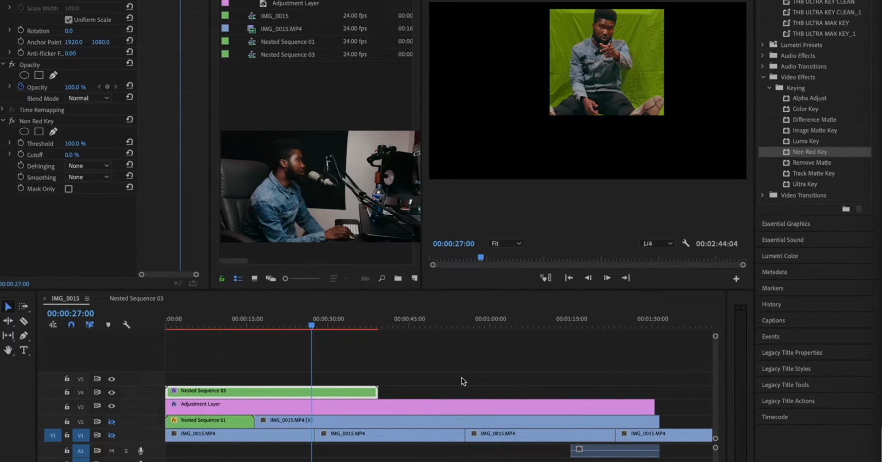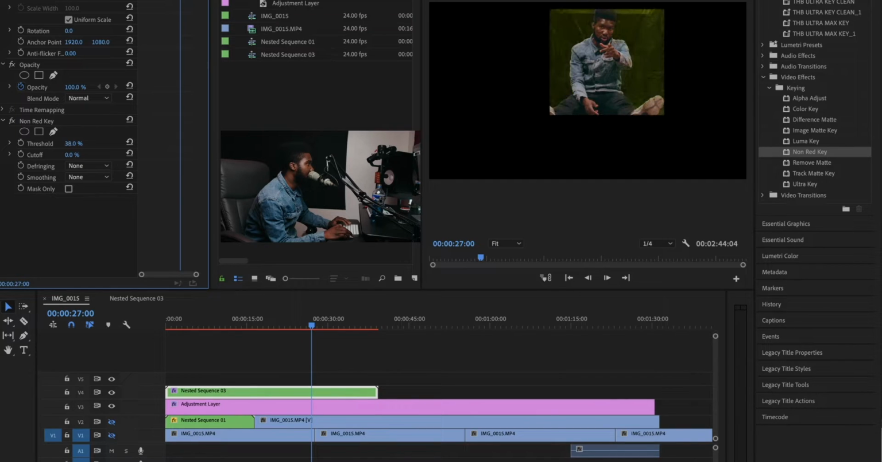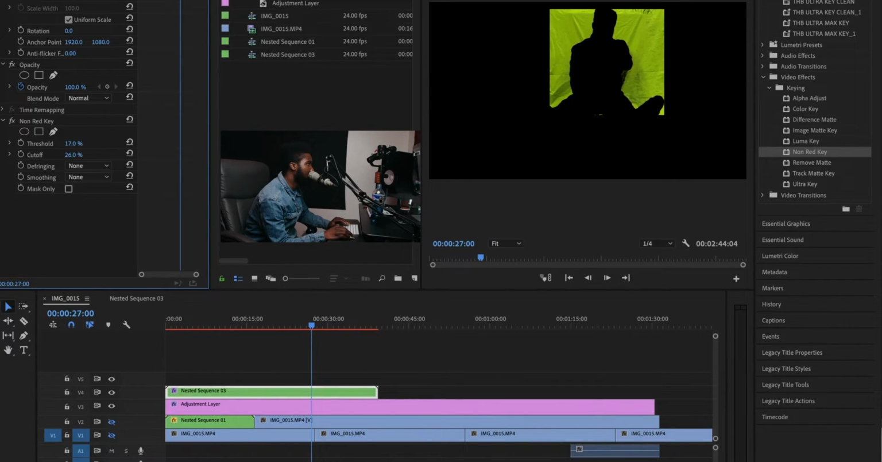So as I was mentioning, sometimes you have to try out different key effects to see which one works for you. For me, for some reason, the preset that worked in Premiere Pro is the one that says non-red key. I gave this a quick color grade, and then I added this non-red key, and that took out all the green that I didn't need anymore. So that's pretty much what it is there.